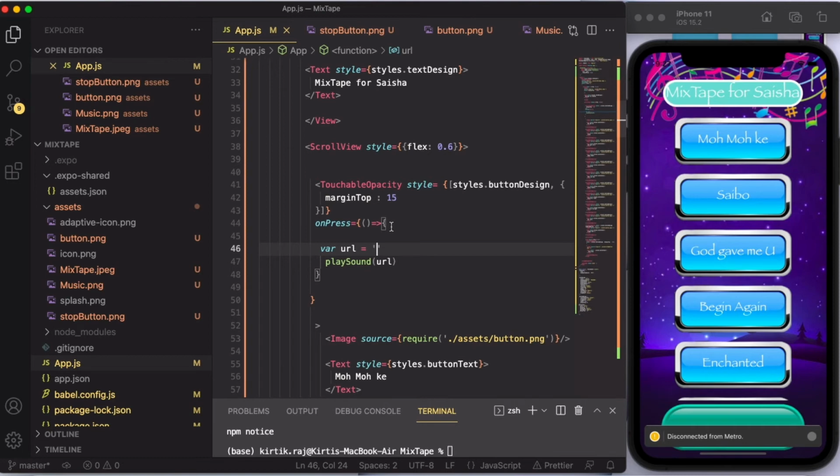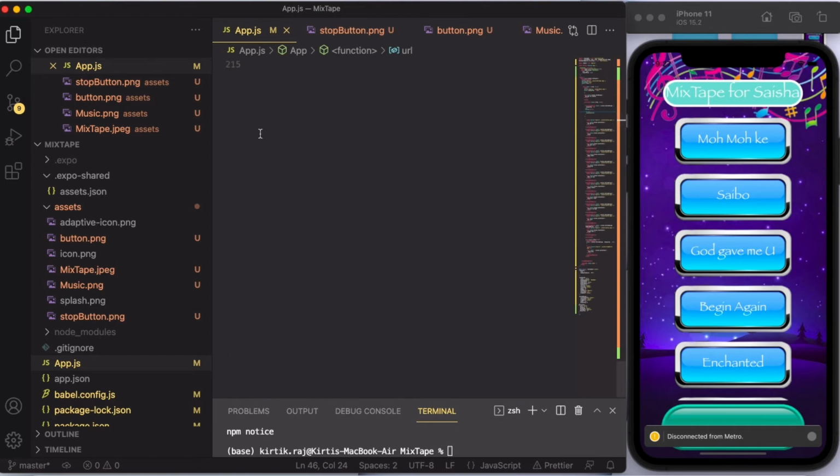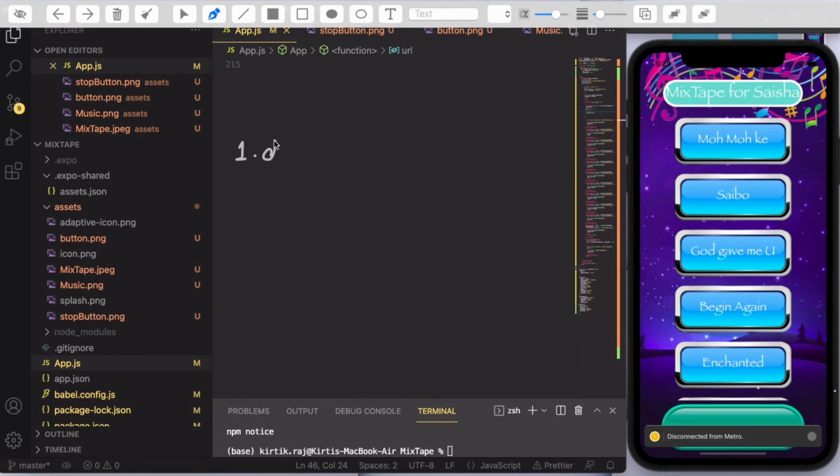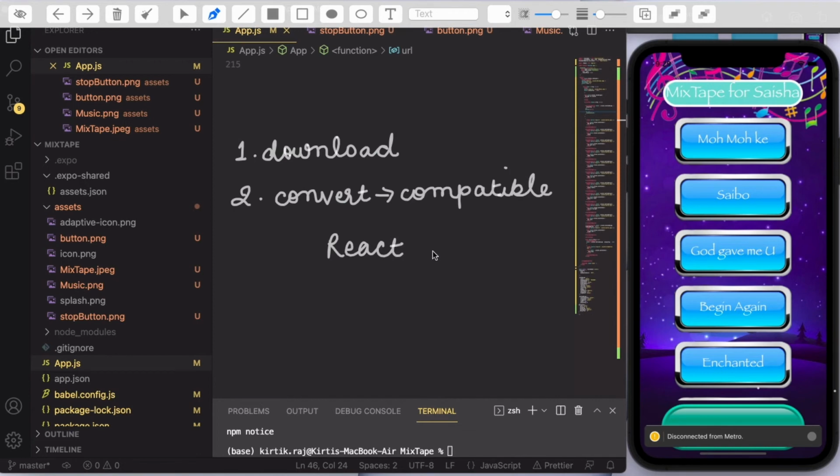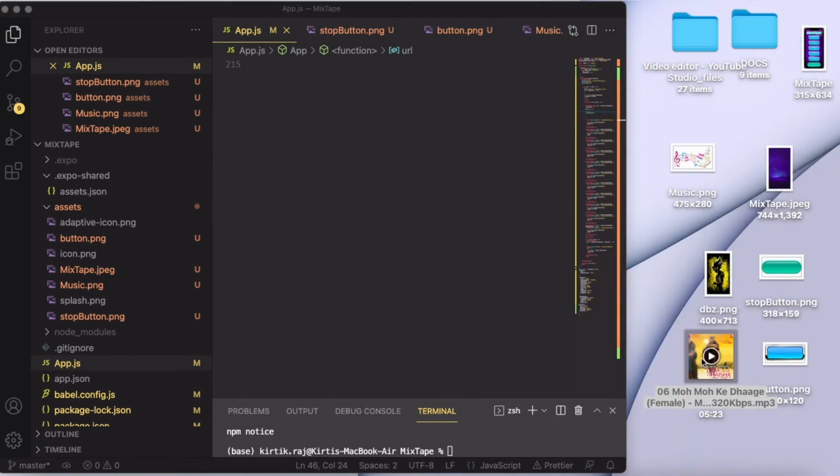So for getting the URL for the song, we have to do two things. First of all, you have to download the song. Secondly, we have to convert the song into a compatible node so that it can be used with the React Native app. So for that, I'm going to use the glitch website for converting so that it becomes compatible with our React Native app. So for our first step, I've already downloaded the songs and I've kept here on my system.